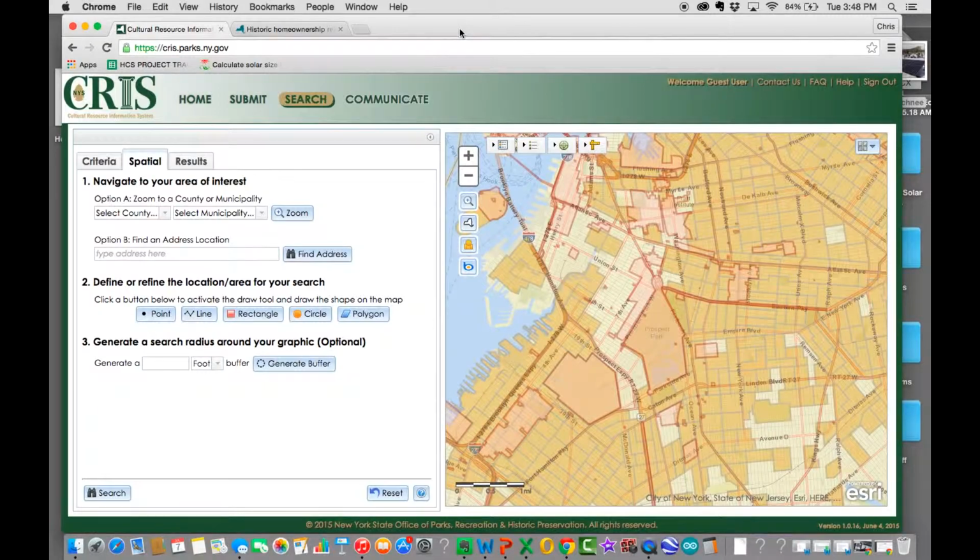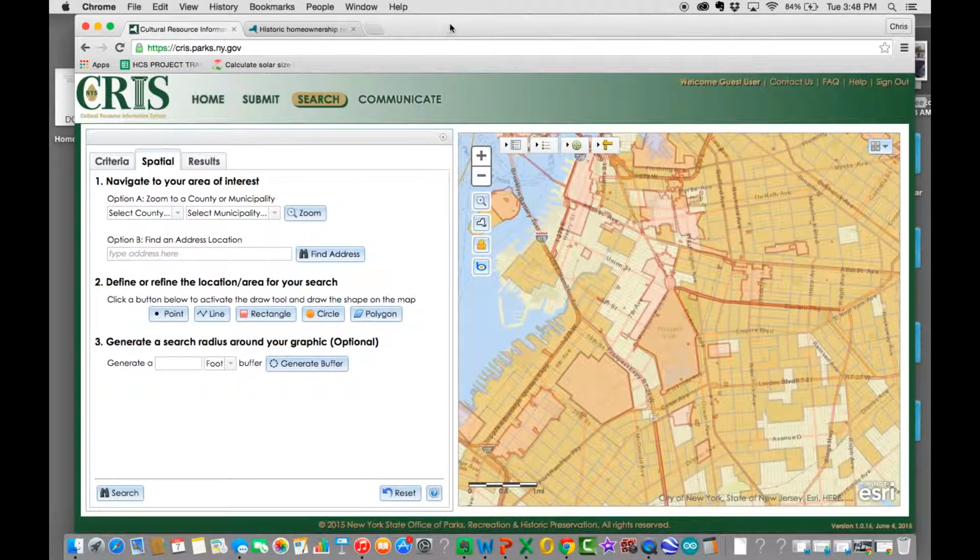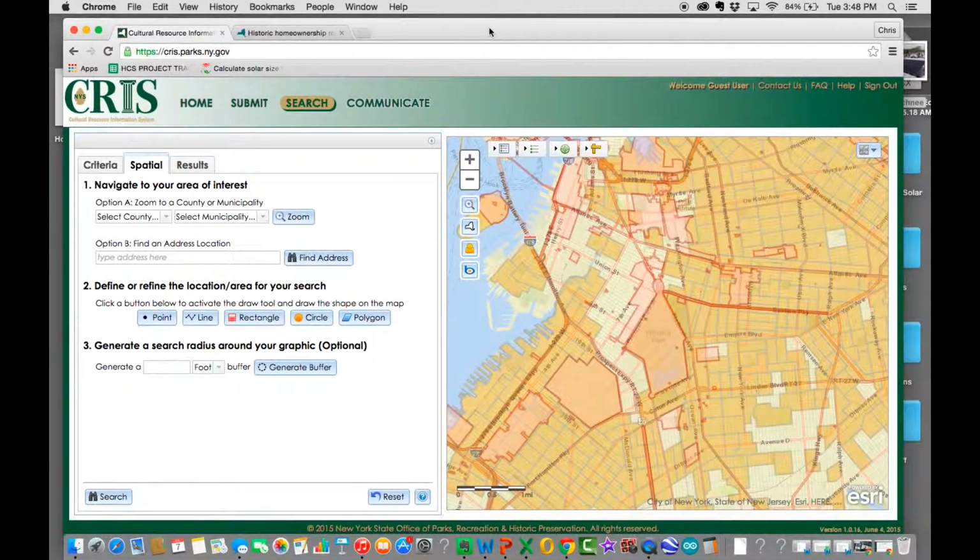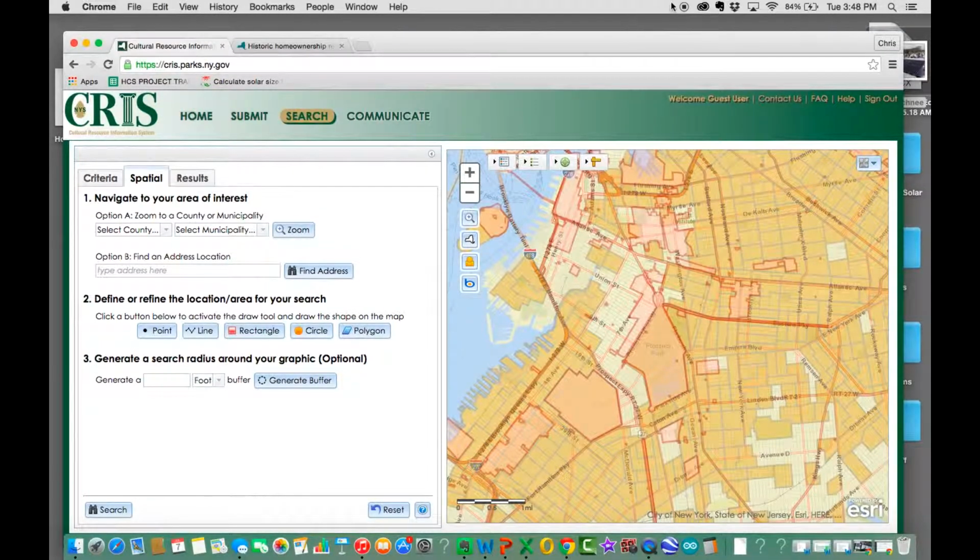So hopefully that answers your questions, and this has been useful. And again, just go to cris.parks.newyork.gov and follow those steps, and you should be able to figure out if you're eligible for the credit. Hope that's been helpful.